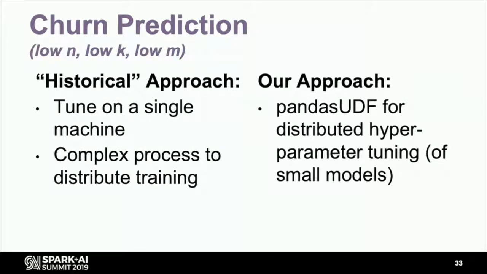Cool, so then we'll talk about churn prediction here. Again, you'll notice the theme of Pandas UDFs, which is really what I'm trying to evangelize here. And really the historical approach would be that you would maybe tune a model on a particular machine, right? There's really not even necessarily a need to use Spark in this context, because you could just run it on your local machine.